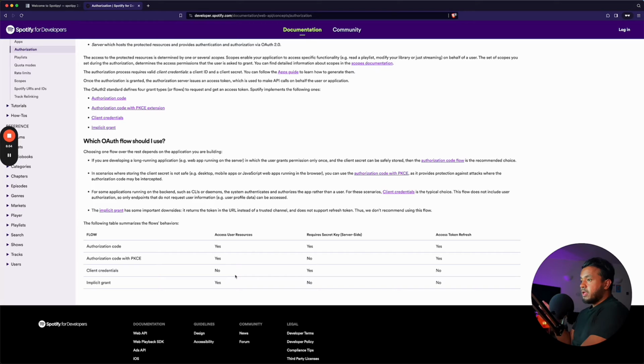Now if you're building an application where a user will be able to log in with their Spotify so you can access their data, you can't use client credentials. Client credentials does not let you access those user resources. Additionally, if you use client credentials, that token that you receive will only last for a certain period of time. And if you want to use client credentials again, unfortunately you can't programmatically refresh that token.